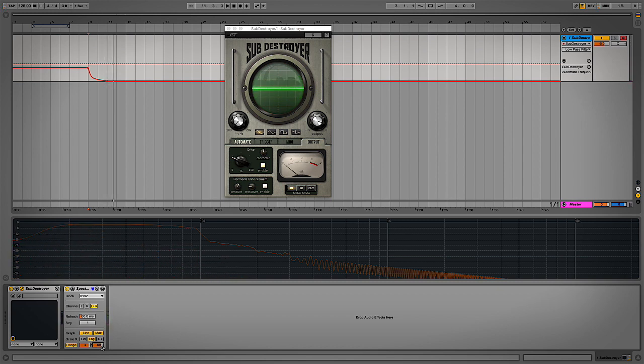And there you go. That's how quick and easy it is to make a thick, heavy, and precise sub boom. Let's see this in the context of a track.